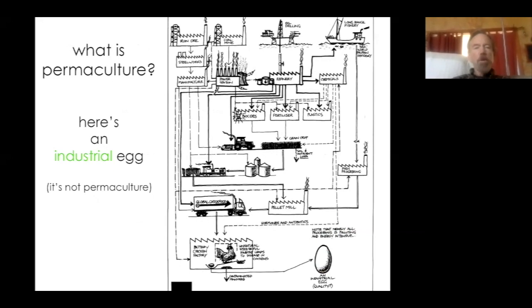So what is permaculture anyway? So here's an industrial egg, and we're showing the ugly underbelly of how one single industrial egg is produced. We've got iron ore, coal mines, oil drilling, long-range fisheries, because chickens tend to be fed ground up fish. We've got steel mills, manufacturing plants, power stations, refineries, chemical plants to make all the pesticides and fertilizers and plastics that are involved. Things are then shipped great distances.